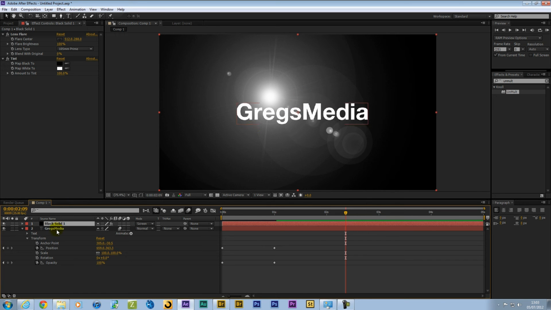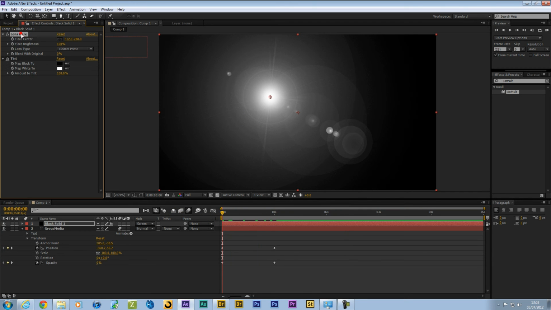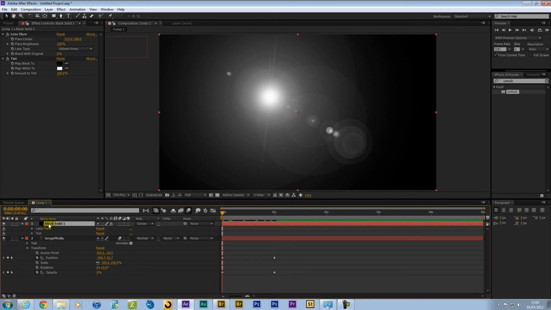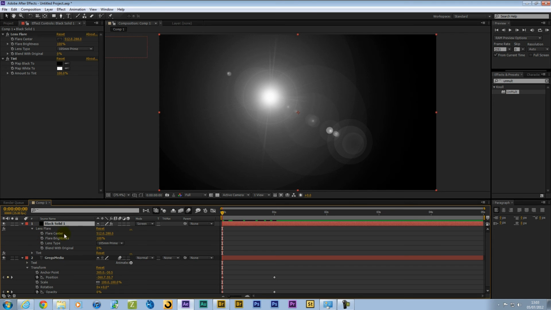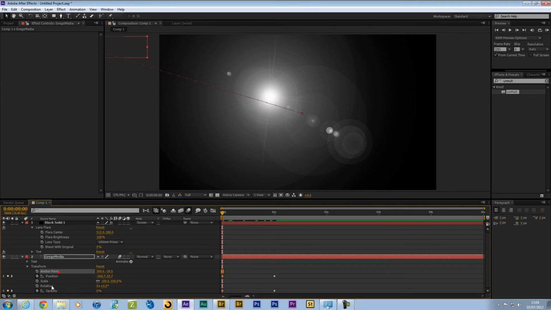Right, so say we're wanting the lens flare. Look, here's all your stopwatches. That's for editing your keyframes as well. But if you go here, press E for effects, and you will get tint and lens flare effects. So here's all your effects, it's just like editing these. It's really simple.